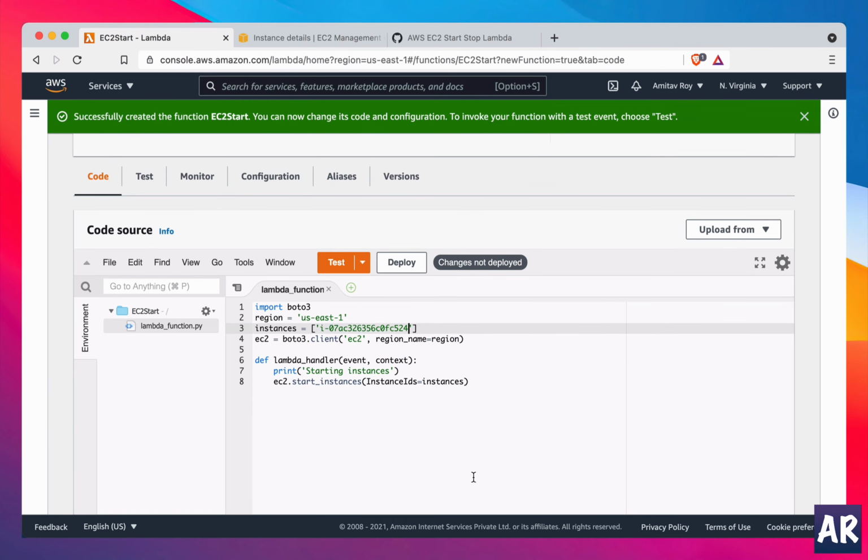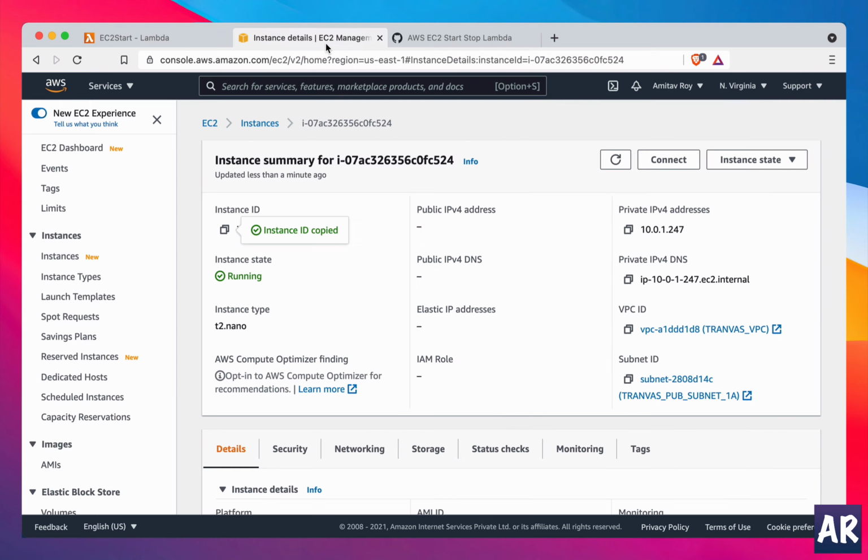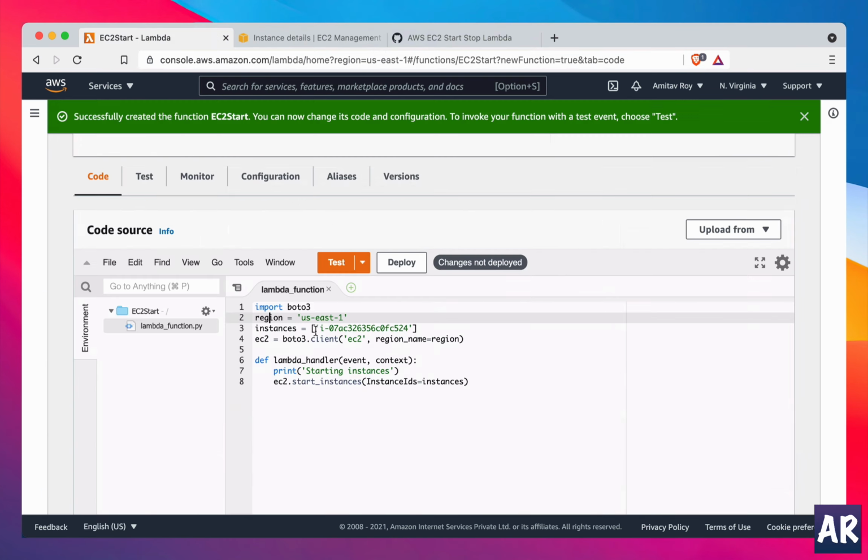Now let's understand what's happening over here. With Python, we get the Boto3 library. It allows us to do certain kinds of interactions with the EC2 resources. Now I have two variables. One is region, the region where we have our EC2 instance, which you can see is US East 1, North Virginia. And instances is an array where I can pass the instance IDs, and it will perform the specific action on all the instances in this array.